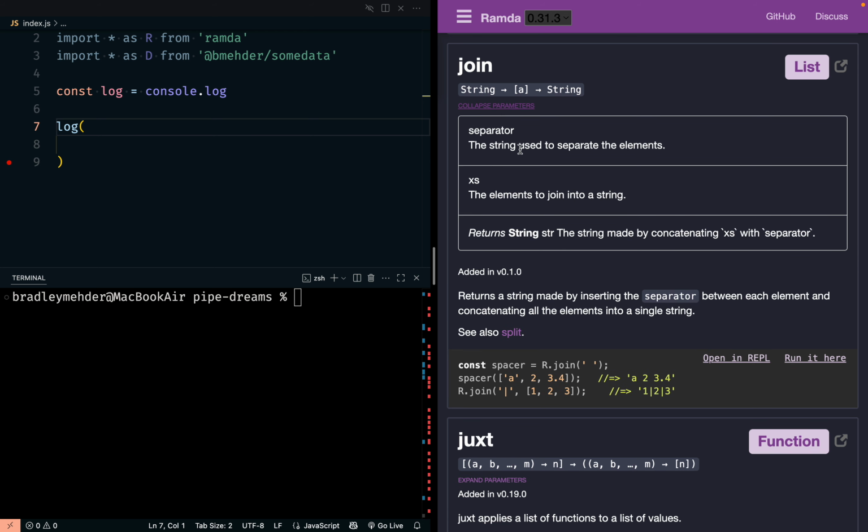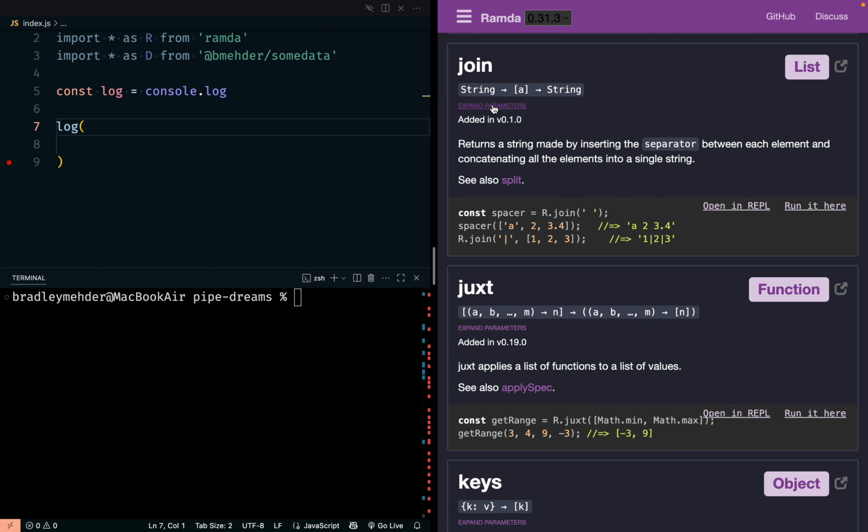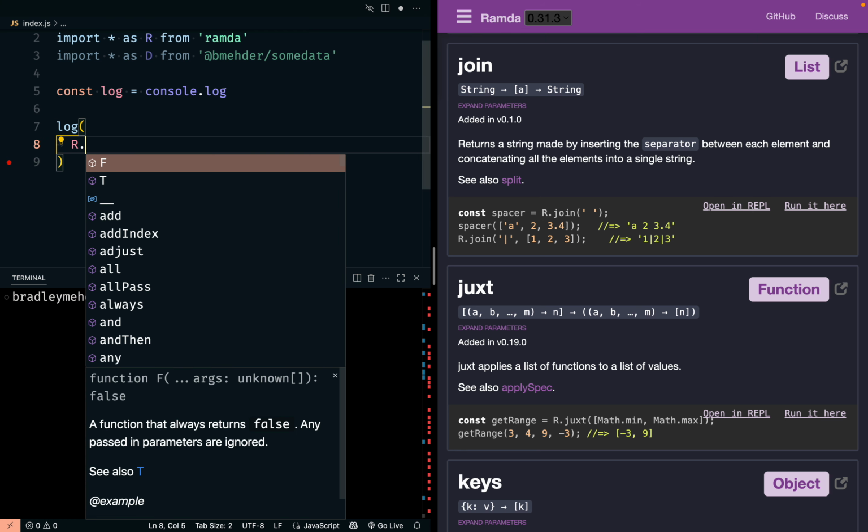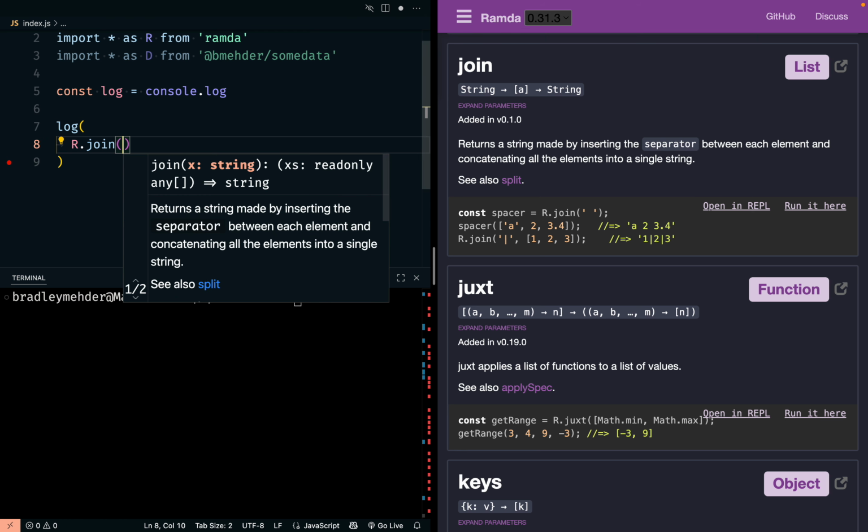So the string used to separate the elements. X's is the elements to join into a string, and it returns a string, and the string made by concatenating X's with a separator. So again, no mystery. The only thing, let's just do it for completeness sake, but I'm going to use a taco.